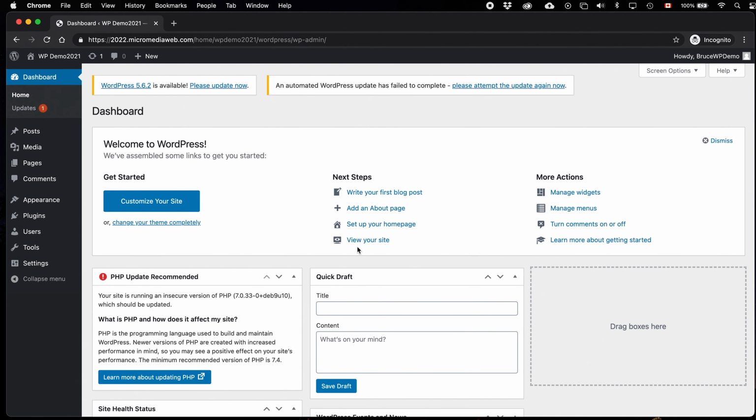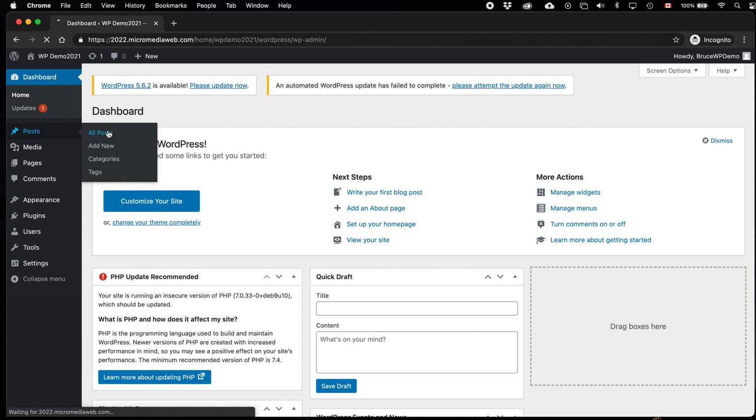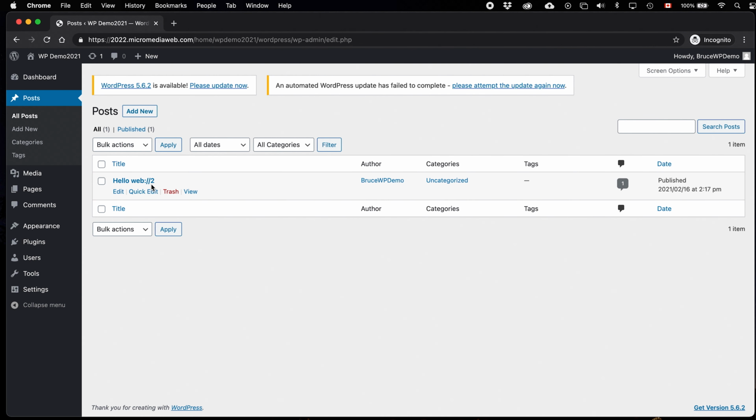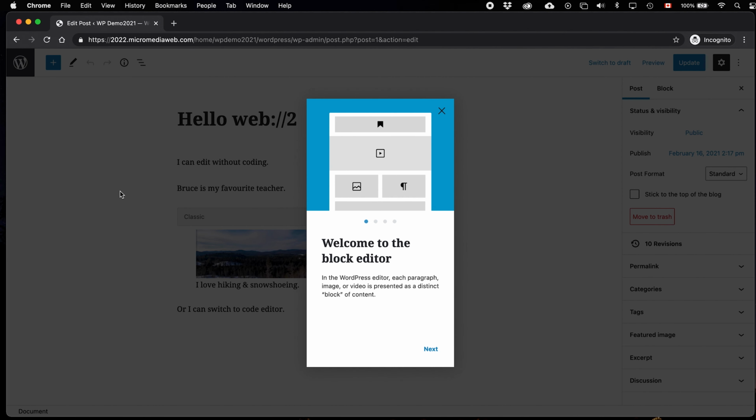So here we're on the dashboard, and you can see they're asking for updates, and we can see some messages about customizing the site and things like that. We'll do the update later. For now, what I'd like to do is to edit a post. So I'm going to go over to posts and click on all posts. And here we're going to go in and we will make a quick edit.